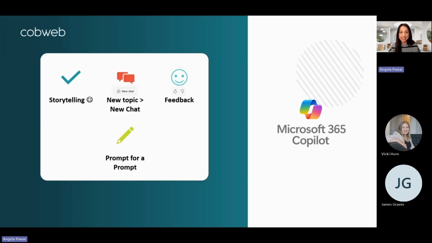So key takeaways. The first is storytelling. Don't be afraid to tell Copilot a little bit of a story as to why you want Copilot to perform a certain task for you. So that's the GCSE framework that I was telling you about.